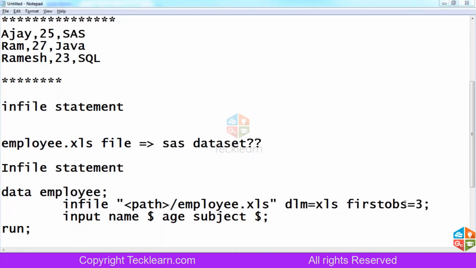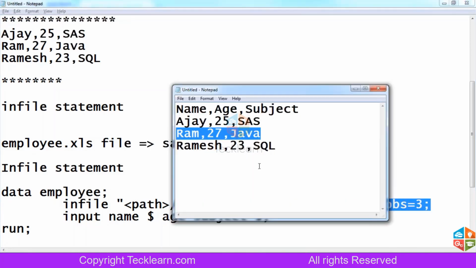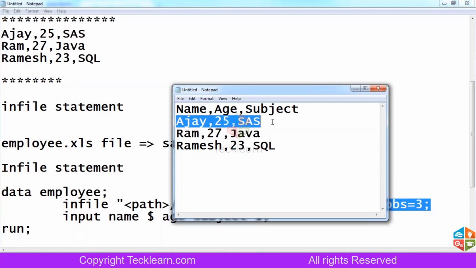If I mention firstobs equal to 3, then what happens is that this is the first row, this is the second row, and this is the third row. If I tell SAS firstobs equal to 3, it will start reading from here, from Ram 27 Java and Ramesh 23 SQL. It would definitely miss this row. That's a good question, Deborah. Abhishek, are you able to follow me?